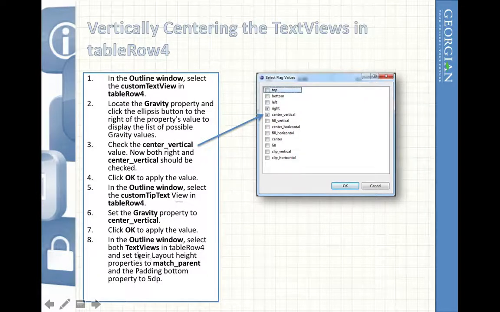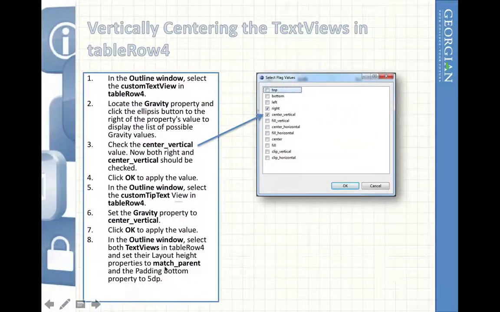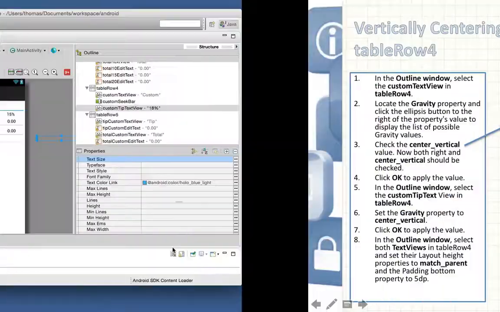In the outline window, select both text views in table row 4 and set their layout height properties to match parent and the padding bottom property to 5 dp. So layout height to match parent. In the table text views in row 4. Text views in row 4. Match parent and padding property, padding bottom. So both. Table row 4.